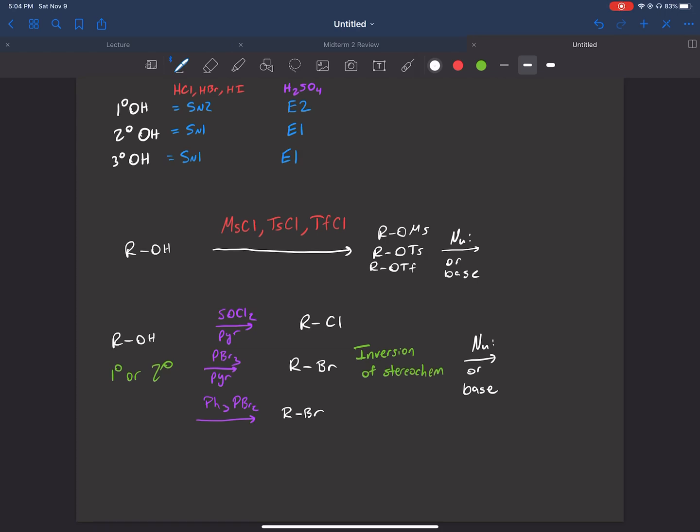Now, this bottom half, so let me just cut this off over here. If we have an alcohol, we can turn it into a good leaving group using MsCl, TsCl, or TfCl. And actually, you'd want to put that over pyridine. And so we put that over pyridine, and we get these OMs, OTs, and OTf. Again, watch the previous video if you're curious to see what the structures look like. It's a very good idea to put them on your index card.